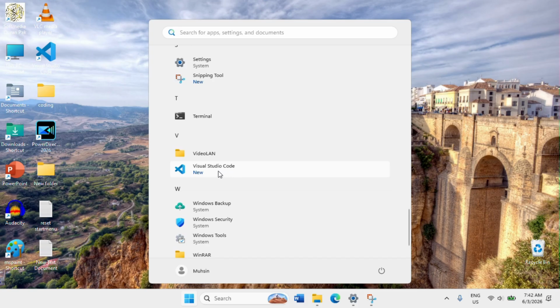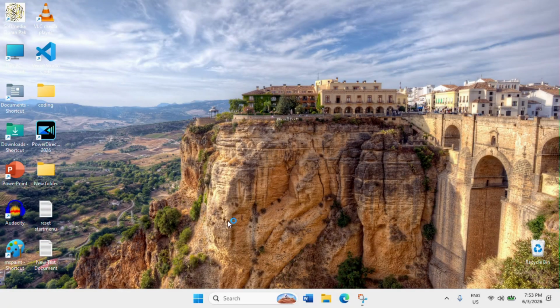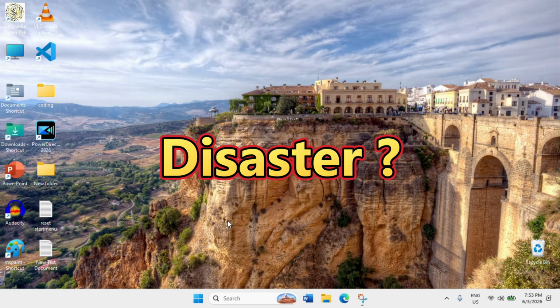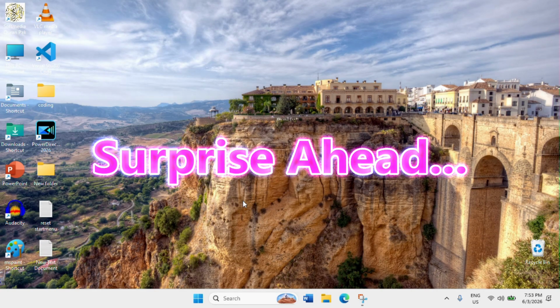Here I have Visual Studio Code, a free cross-platform code editor from Microsoft. And finally, down here, I have Microsoft Word. It might seem that having all these apps on this old PC with Pentium 4 processor and just 4GB RAM is a disaster. But believe me, you will be surprised to see how these apps run in it. Just keep on watching.